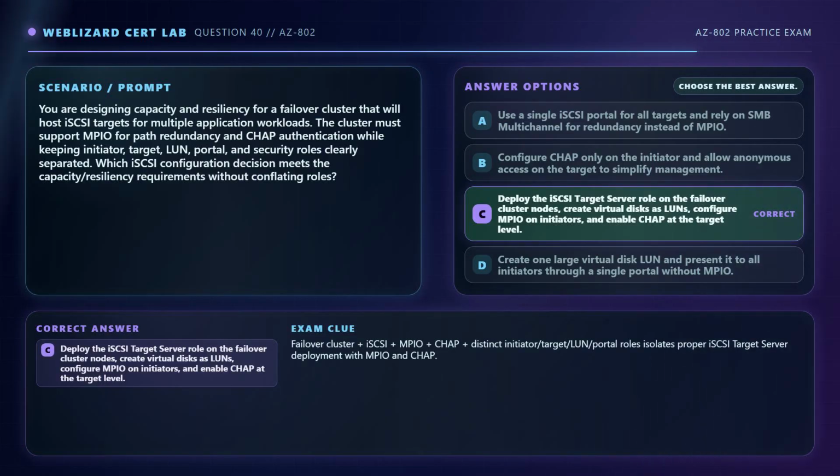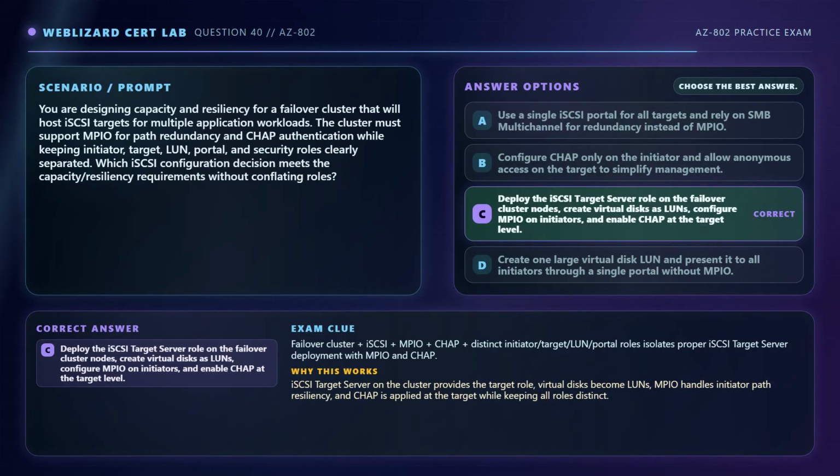The correct answer is C. Deploy the iSCSI Target Server role on the failover cluster nodes, create virtual disks as LUNs, configure MPIO on initiators, and enable CHAP at the target level. iSCSI Target Server on the cluster provides the target role, virtual disks become LUNs, MPIO handles initiator path resiliency, and CHAP is applied at the target while keeping all roles distinct. Failover cluster plus iSCSI plus MPIO plus CHAP plus distinct initiator/target/LUN/portal roles isolates proper iSCSI Target Server deployment with MPIO and CHAP.